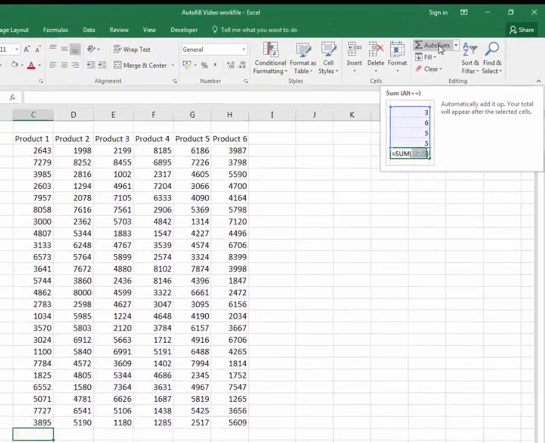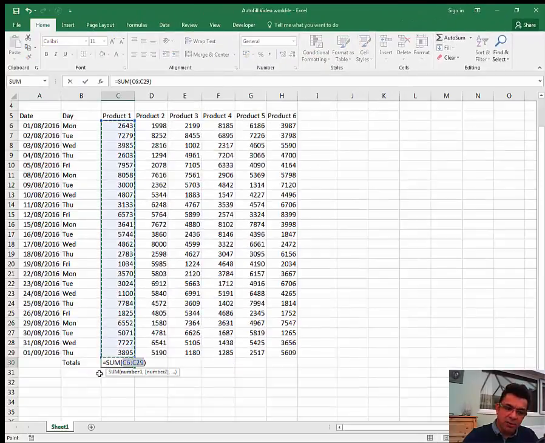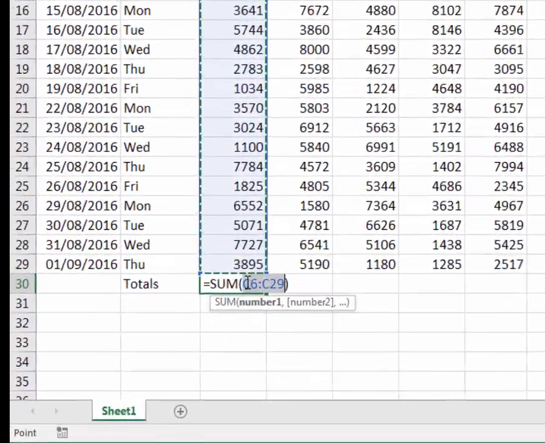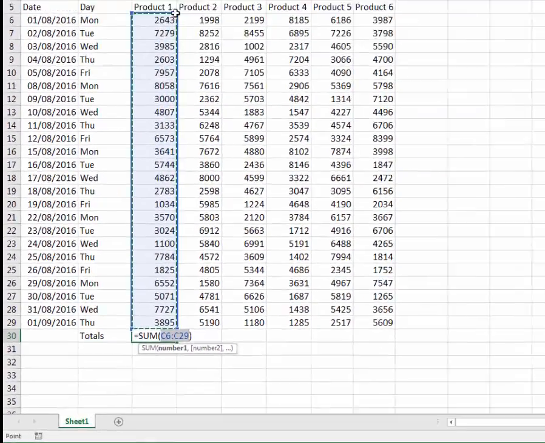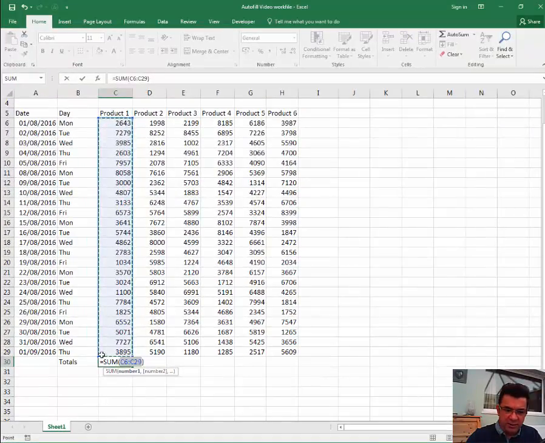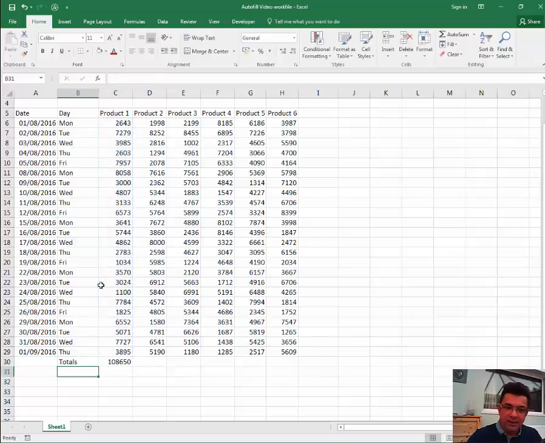Click in it and look what happens like magic in the cell. It puts equals sum C6 to C29. That basically means in English, the number that's going to appear in that cell there is the sum of all the cells from C6 to, that's what the colon means, C29. And you'll notice it's showing you visually, by using these what we call marching ants, what it's going to add up. If you're happy with what you're seeing, press enter. There we have 108,650. Now, I want the same thing to happen for column D, for column E, for column F, etc. I don't want to be doing that repeatedly.